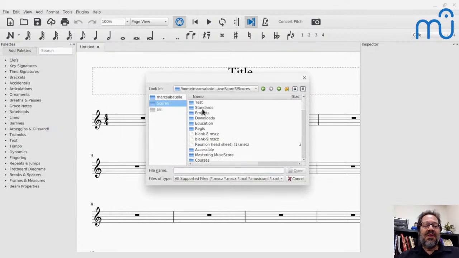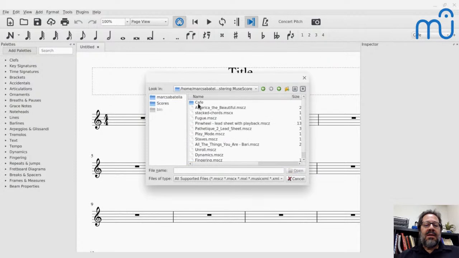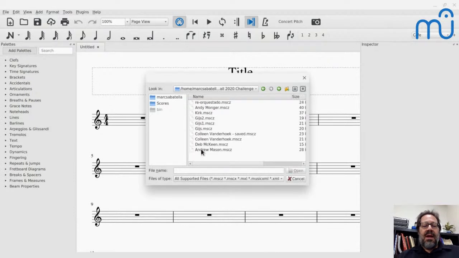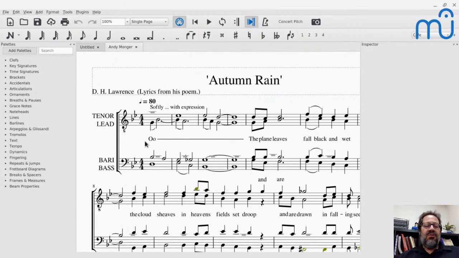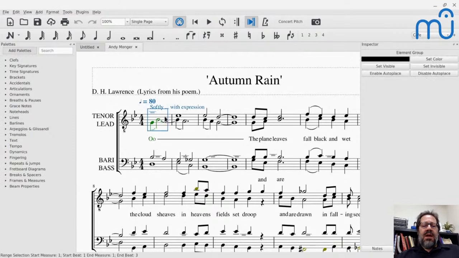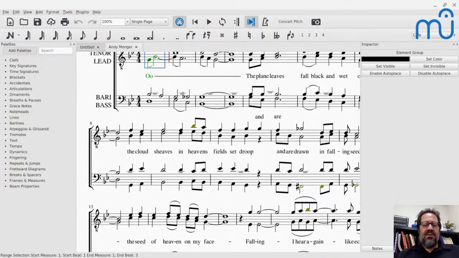One I'm really curious to talk more about is the score from Andy Monger, I think is the name, who is writing a barbershop score. I definitely want to take a look at that again and talk a little bit about barbershop music, because I only know a little bit about it. But I'm going to play this score for you, and then we'll start talking. It's really pretty. It's gorgeous, I think.